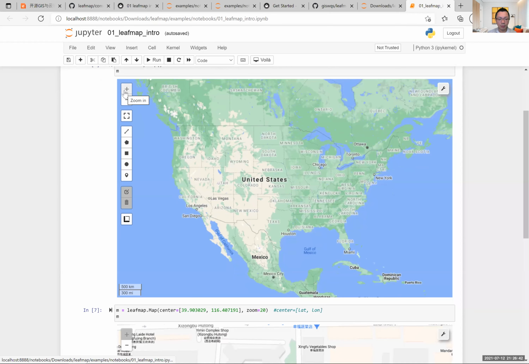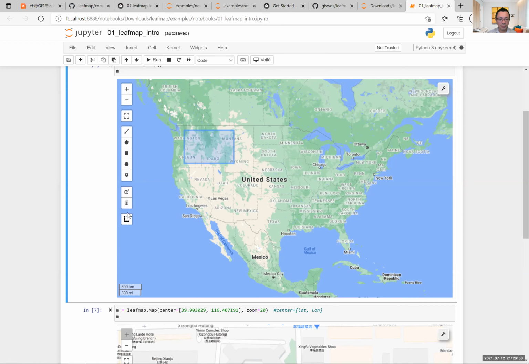On the upper left corner, you have the zoom in and zoom out. You can also have the full screen control. You also have the draw control, so this is how you can draw some things on the map. There is also the measure control, right?